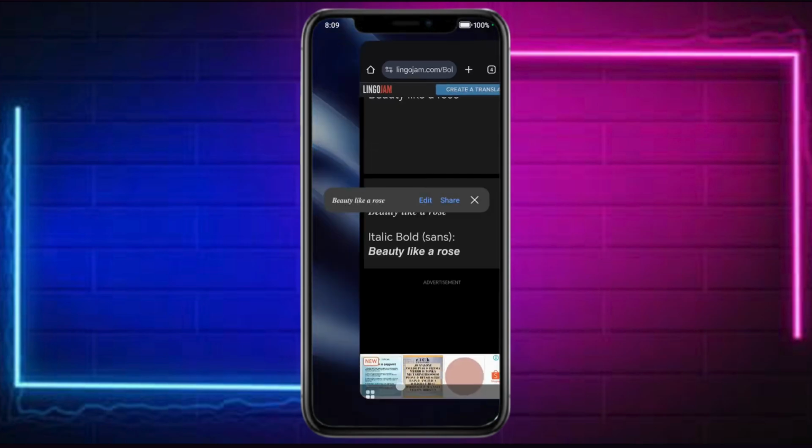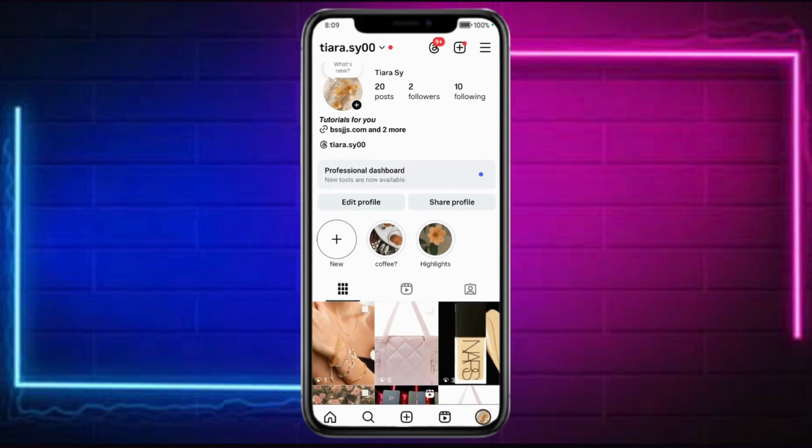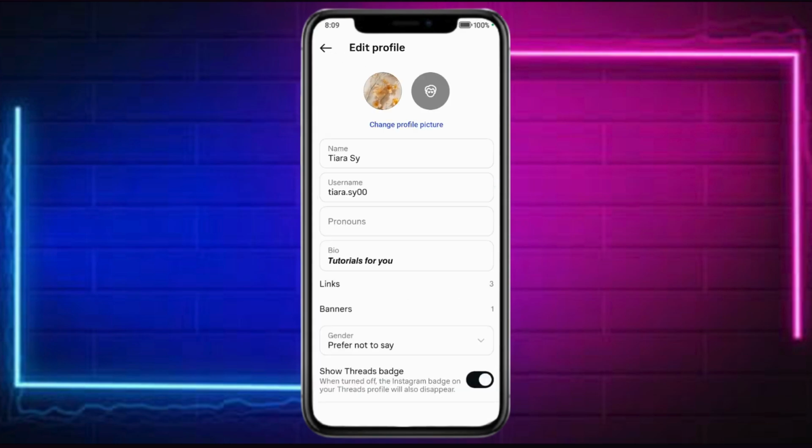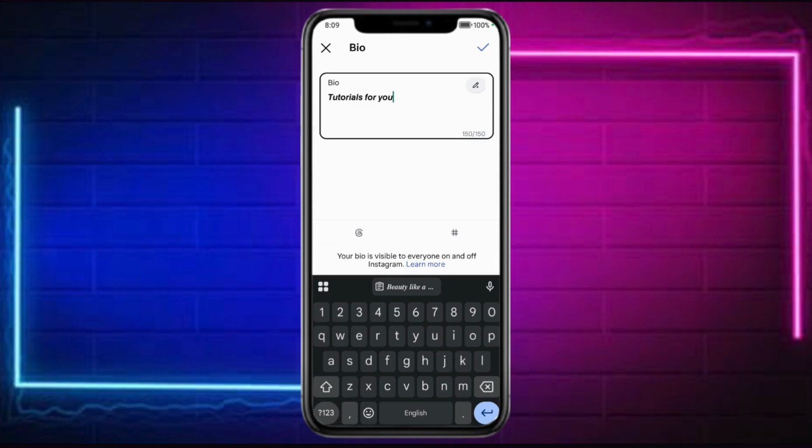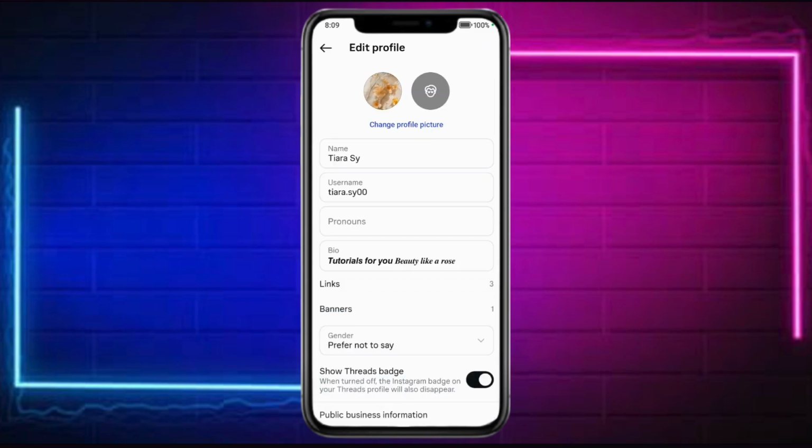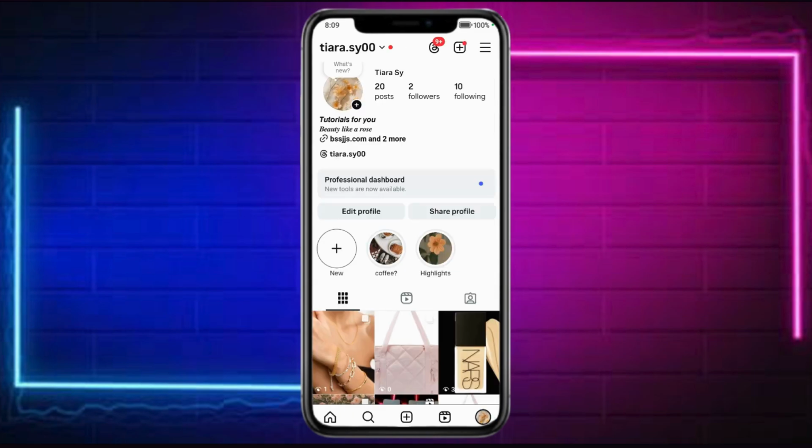Once we have done that, let's head back right here into our Instagram. Click onto this edit profile and then edit right here your bio that you would wish to use. Paste that right there, click on check, and after that, this should be able to be added just like this.